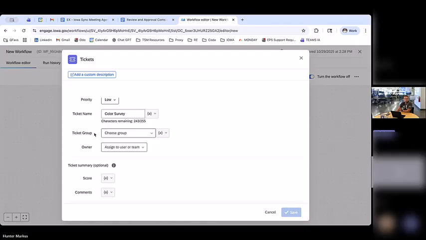Group is the ones overseeing the ticket. So if you need visibility into the ticket, then you would be part of the ticket group. If you're responsible for actioning on the ticket, then you're part of the ticketing team. So let us know as you're building your survey if you do need a ticketing system.